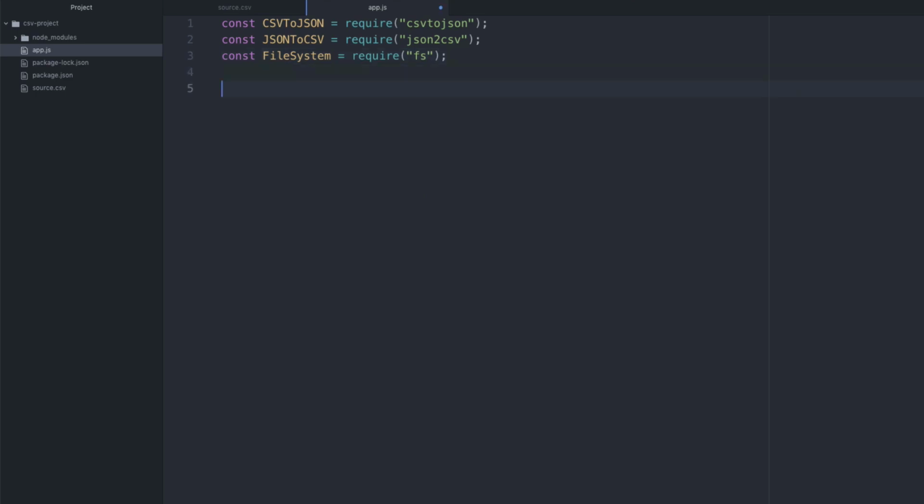So the first step is we want to load this source file that we just created. So we can say CSV to JSON, and I'm going to say from file. Because it's in our relative path, I'm going to say source.csv. And this is a promise.